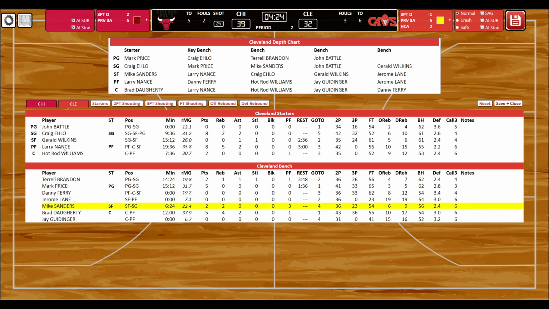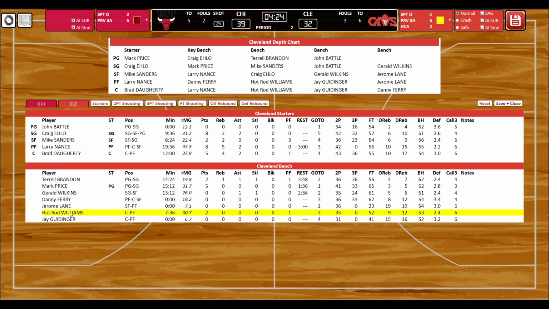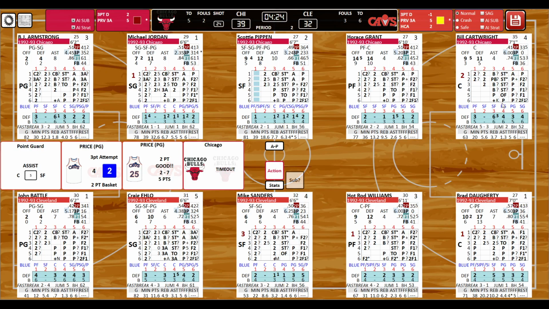So Sanders, who's got 3 fouls, we'll put him back in. And then Larry Nance needs a break. So we'll bring in... Oh, actually, Brad Daugherty can come back in. And then we'll put Hot Rod Williams at power forward. So that will get us what we need there. So got three starters in, so that should be good.